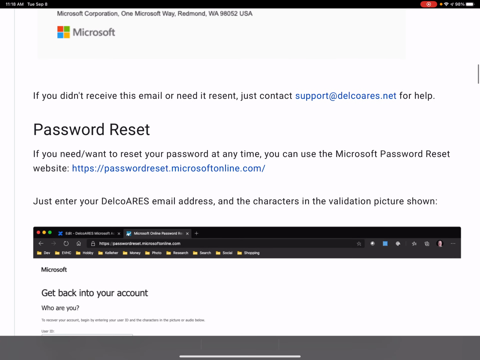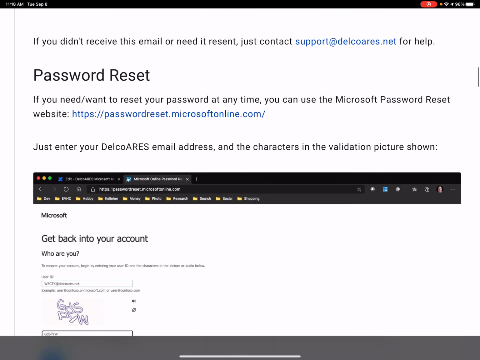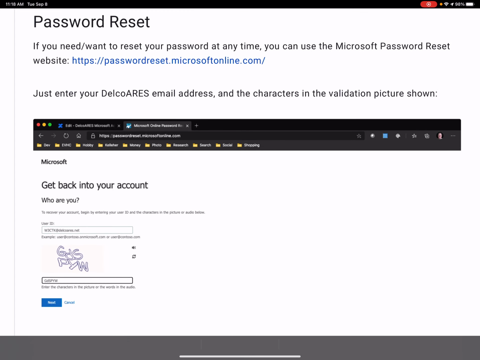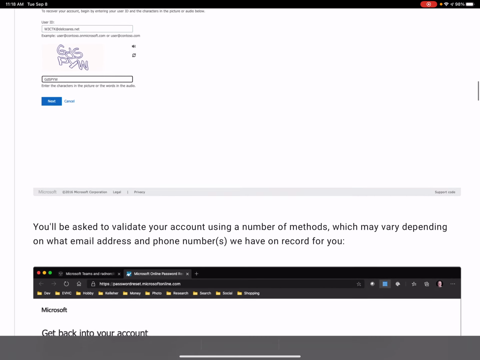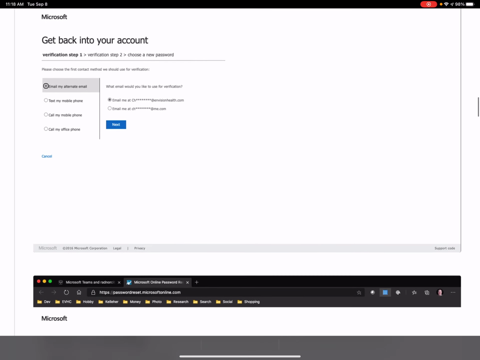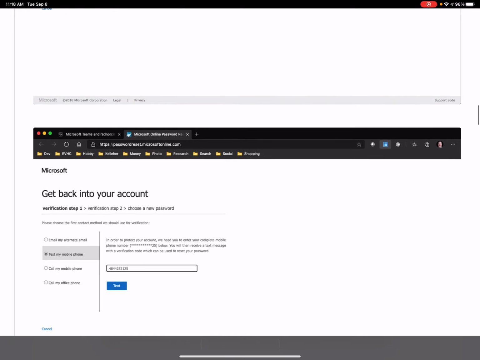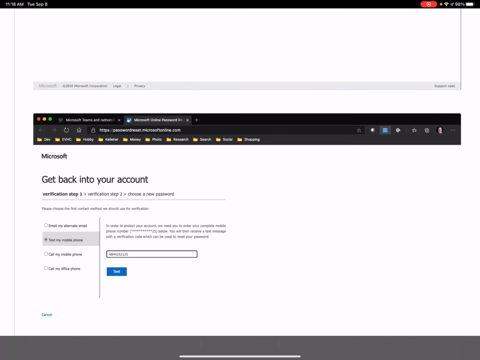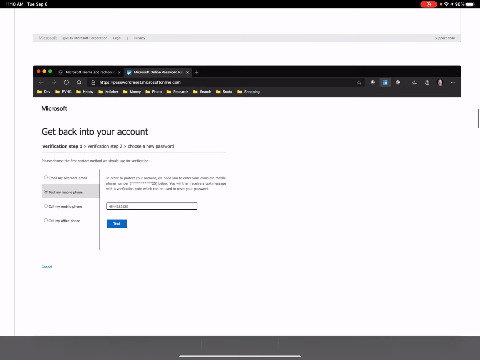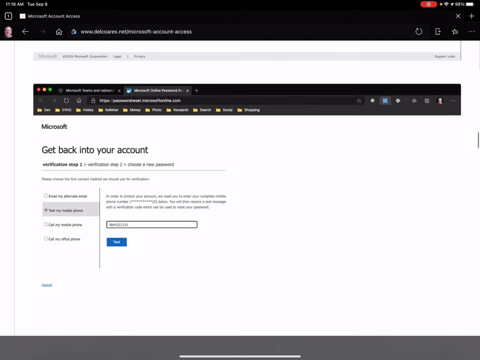Microsoft has this password reset site, where there's a link here. You can enter in your Delco ARES email address and the validation letters and then go through the steps to reset your password. It'll send you an email to the email address that we have set up for you. Again, it might not be set up or it may be incorrect, so let me know if that's an issue. Also, it can send a verification to your phone as well.